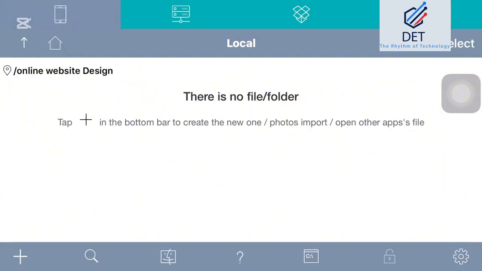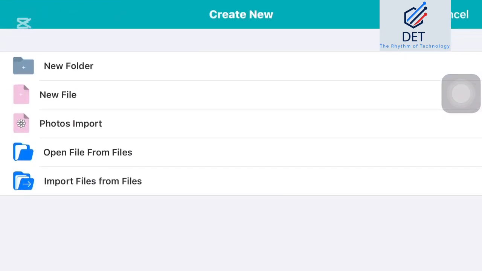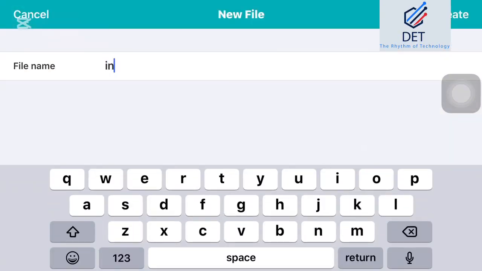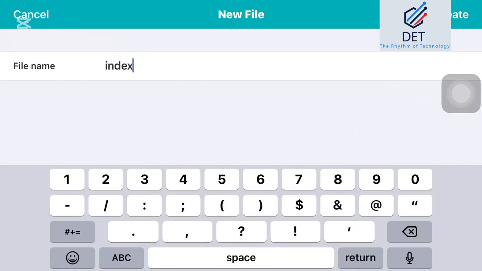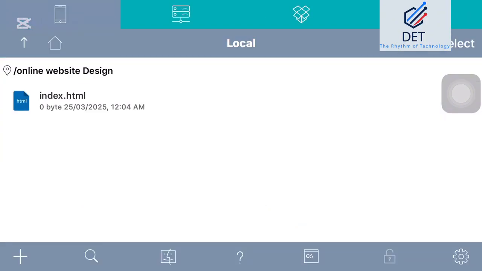We open this folder and create the first file. A new file here you create. It will be index.html. Okay, index.html. This is the file for our first page of the website.